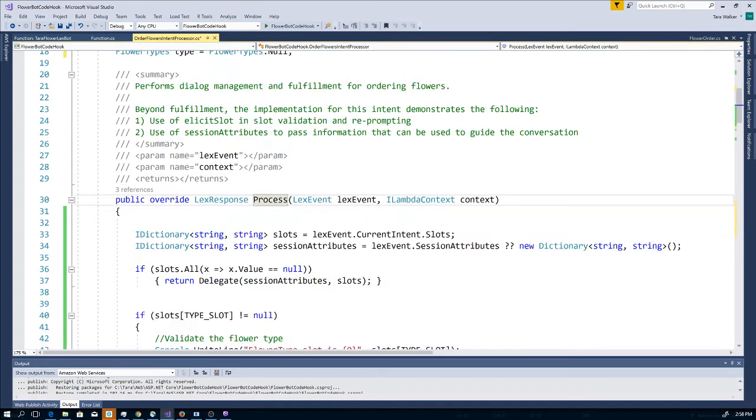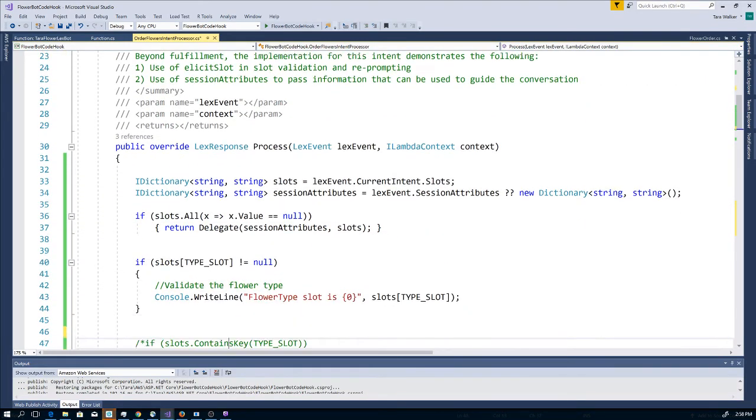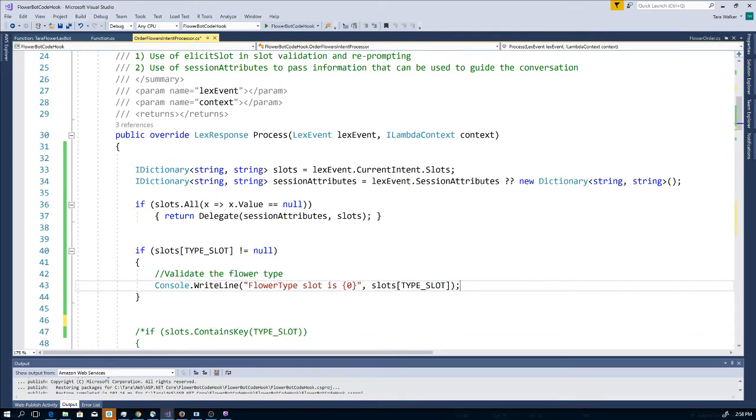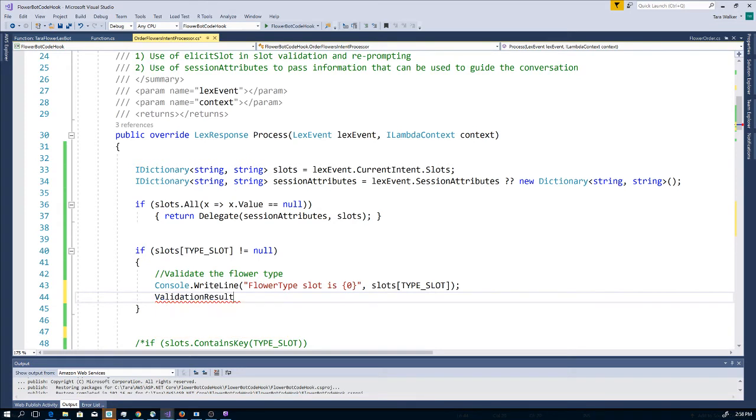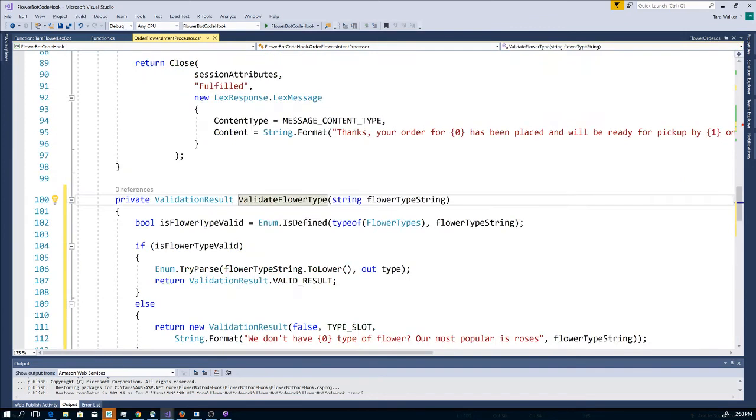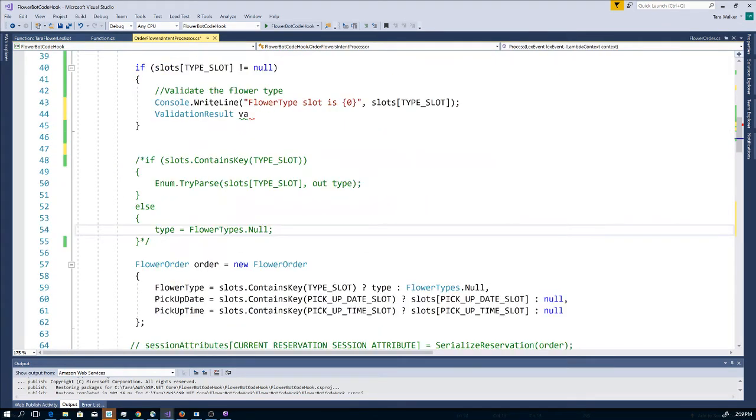Let's see, under process, I wrote out the flower type here. So if it's not null, I want to validate the flower type. It really should be a validation result. Thank you, Nikki. I didn't get rid of the other two toLower, did I? I did all this and you found the error, but I didn't correct it. Yep. Thank you. All right, it's gone. There you go. I like when we debug together.